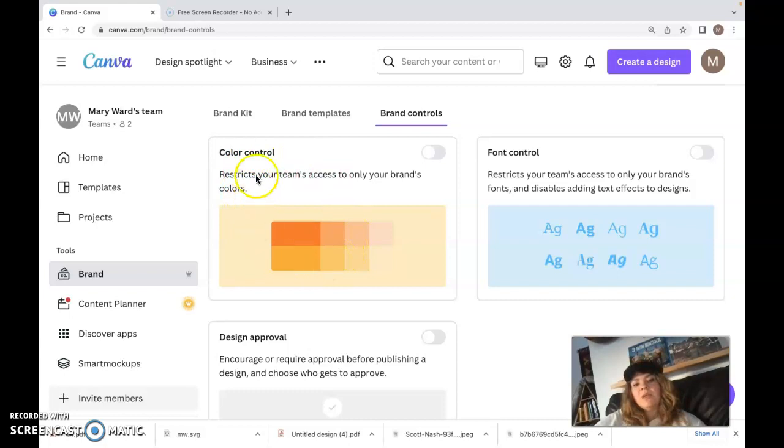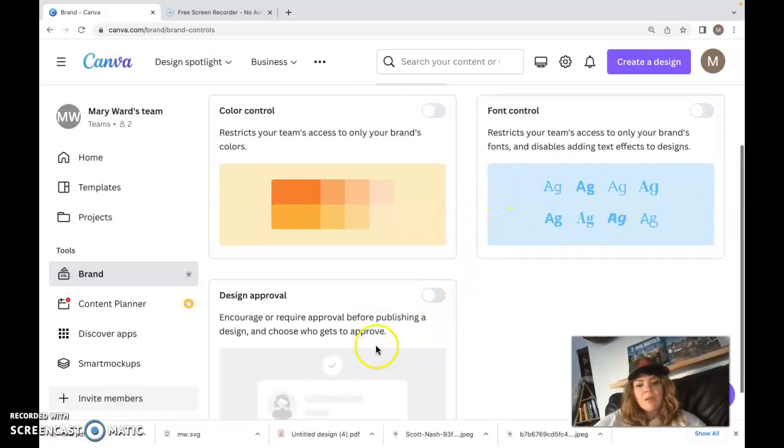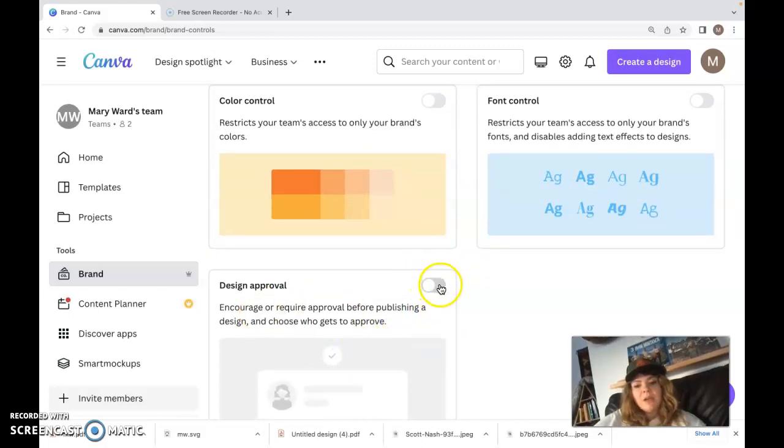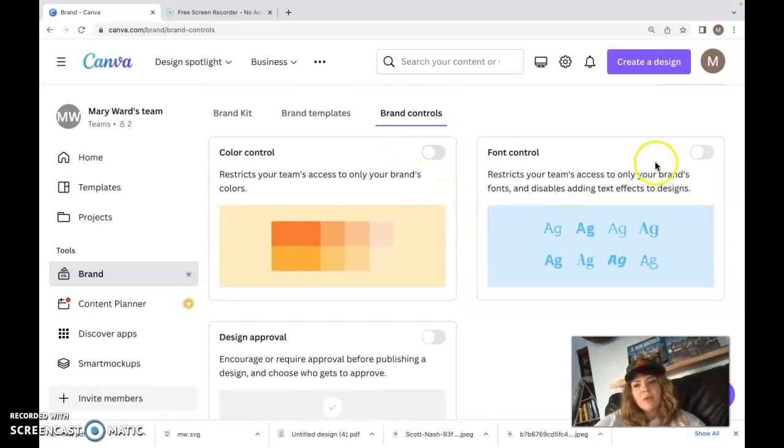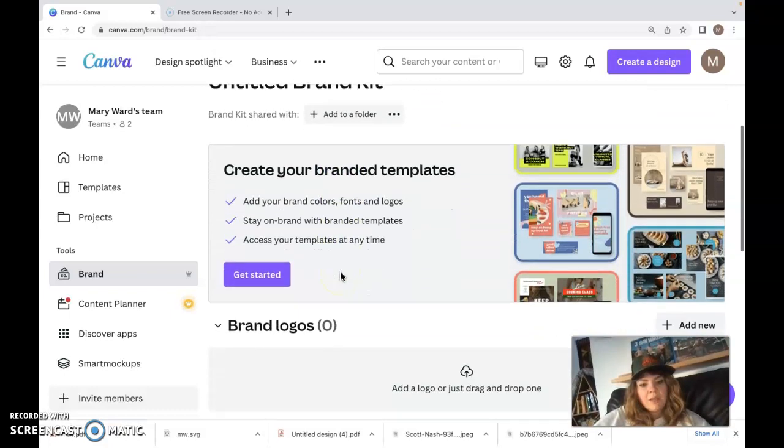So this might actually be only available under Canva Teams, because I actually have Canva Teams instead of just the regular Canva Pro. The Canva Teams allows up to 5 people to use the same login information. So this way, if you have other people in here using Canva, you can get design approval in here. You can control the color and the fonts that they're using in their designs. So that's kind of cool. That way, you're not going to get those inconsistencies in branding. But anyway, with the brand kit, that's what I want you to do.